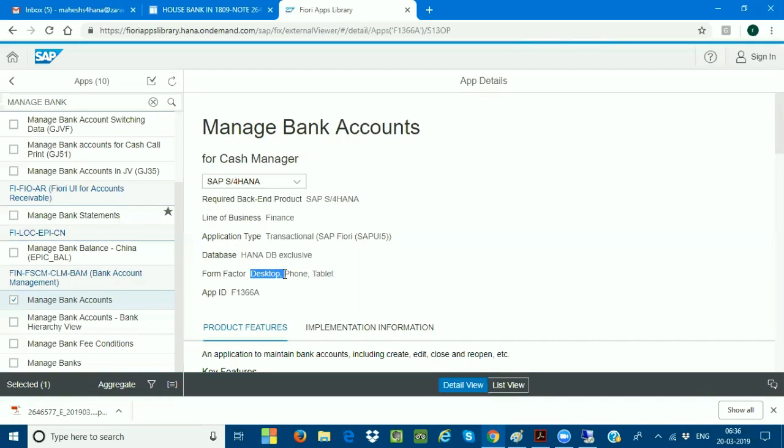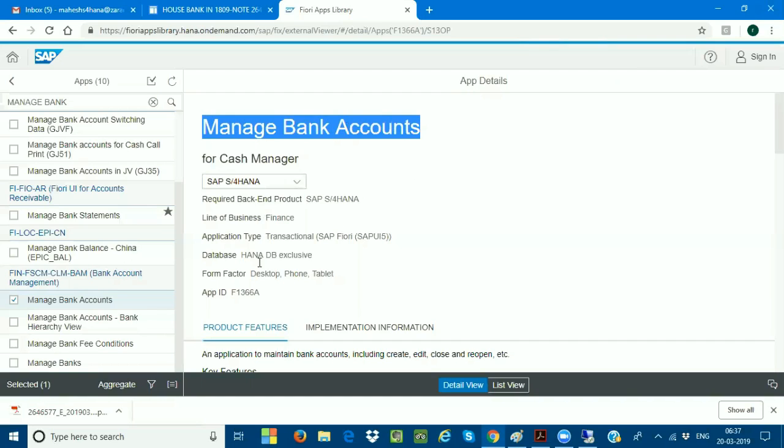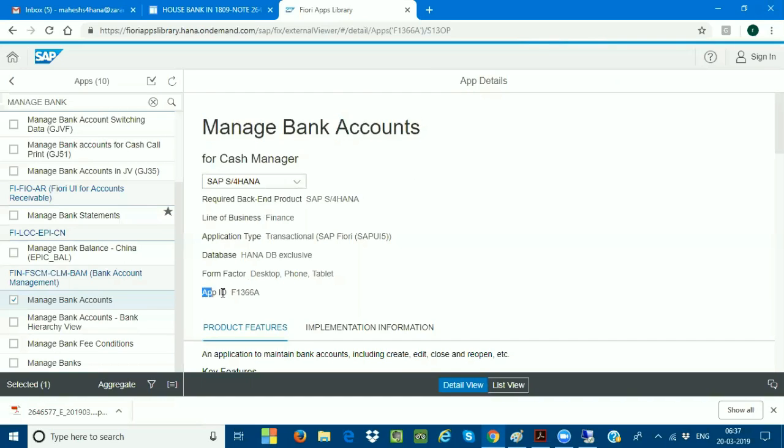So Mahesh, make sure that you are giving the technical ID to them. If, as a functional consultant, you tell them, give the manage bank account app to my access, they will not recognize it. You should always give the technical ID to them, not the functional name.